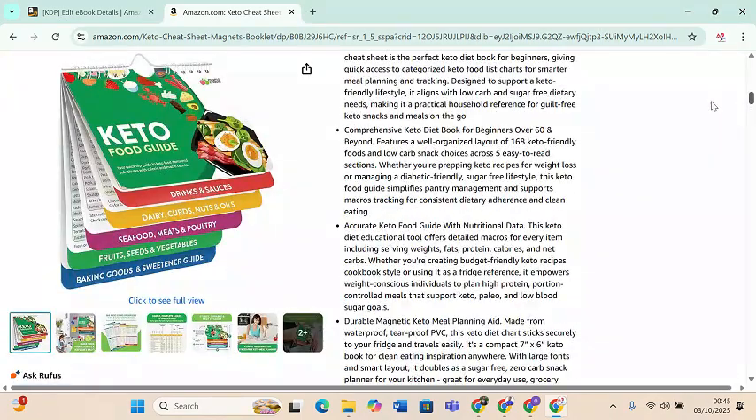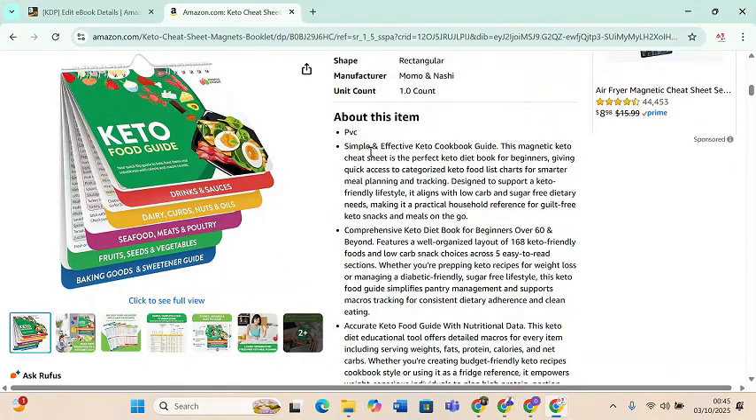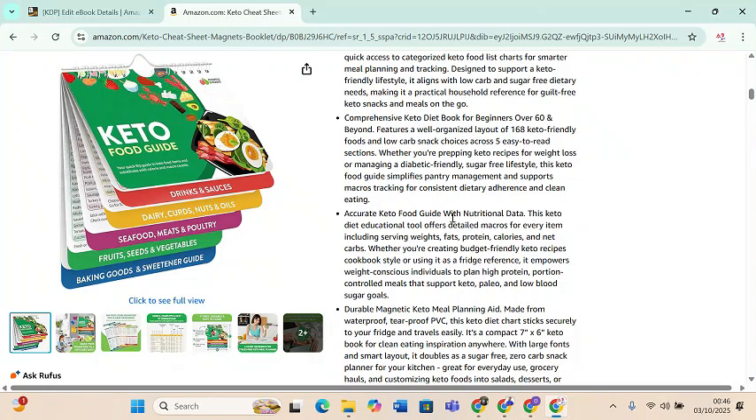Okay, so let's check the description of this book. When you check the description of this book, it has the attention part. As you can see, simple and effective, and so on. So this is the attention part of this particular book. And then you can see the interest part of this book, where this person is listing out the importance and the benefits of the book. That is what we call the interest. This will make the buyer feel interested in buying the book.